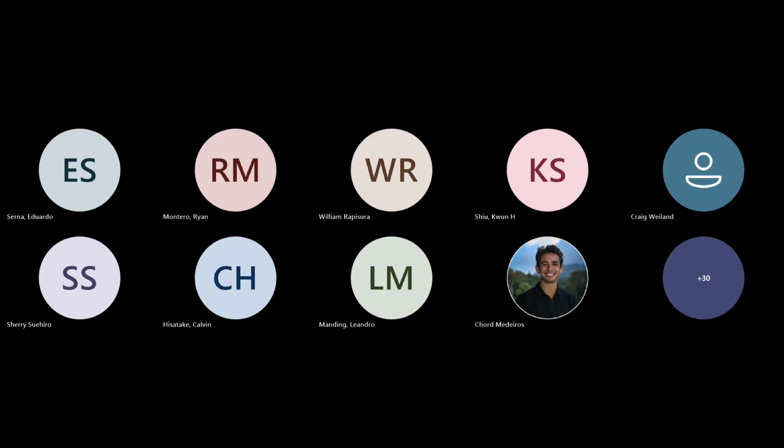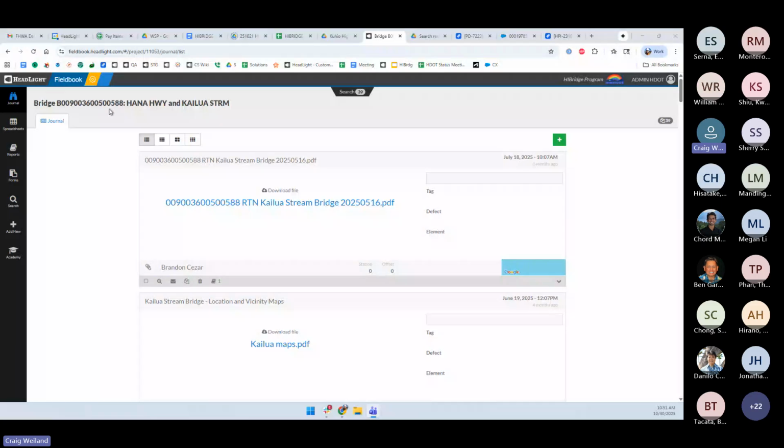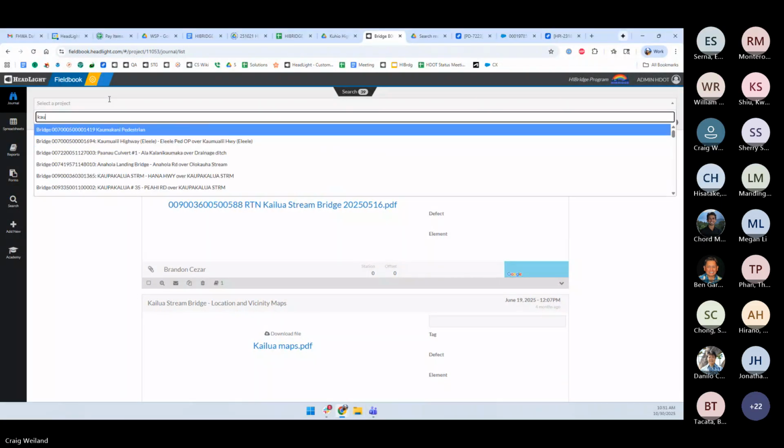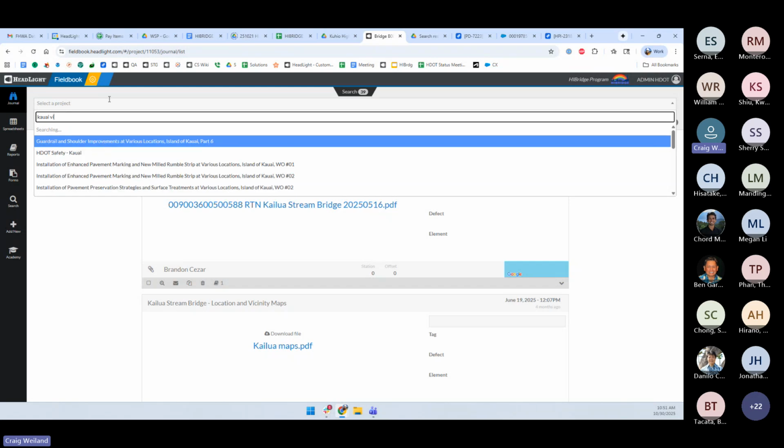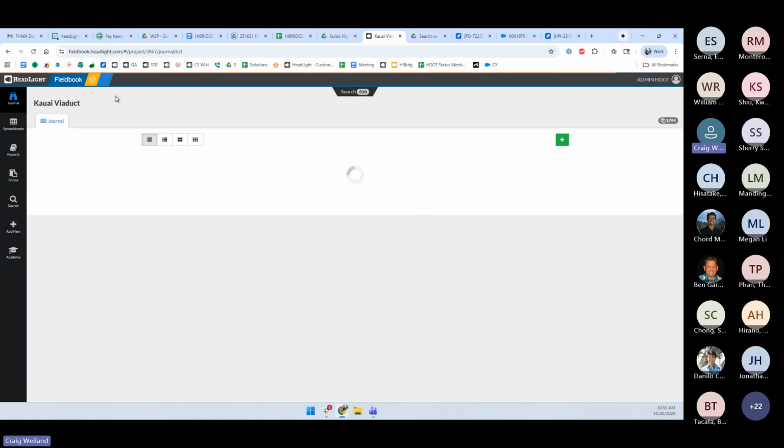Okay, here's my screen, and I will go to the Kauai Viaduct project also.